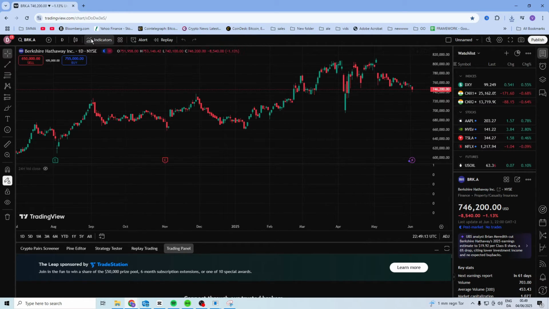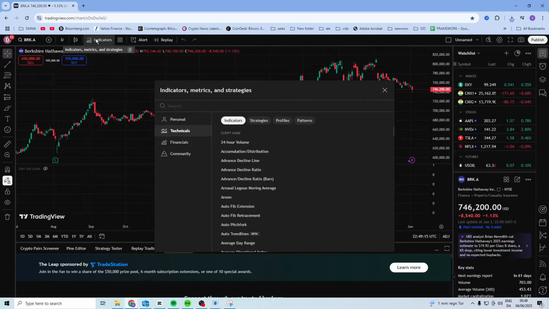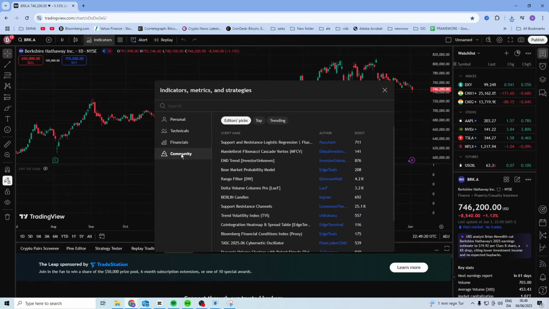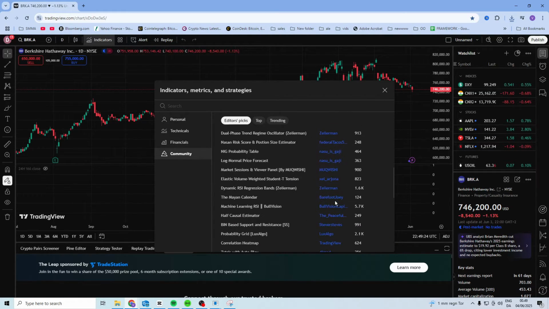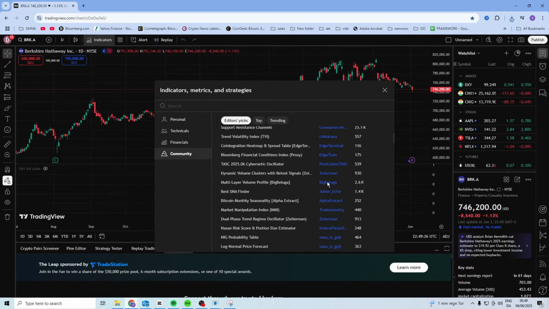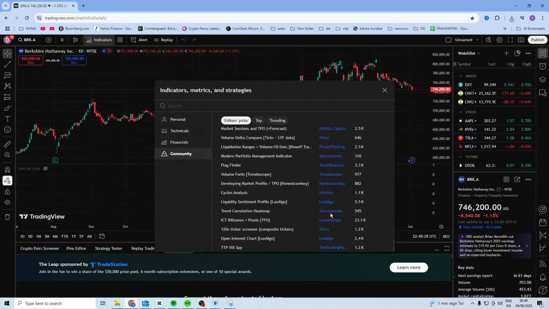So if it's not your own one, you want to head over to the indicators, and inside of indicators, you want to head over to community, and you will be able to see all of these custom indicators made by people. Now keep in mind, some of these will be invite only, and if they're invite only, you'll receive an invite and you can do it from in here.